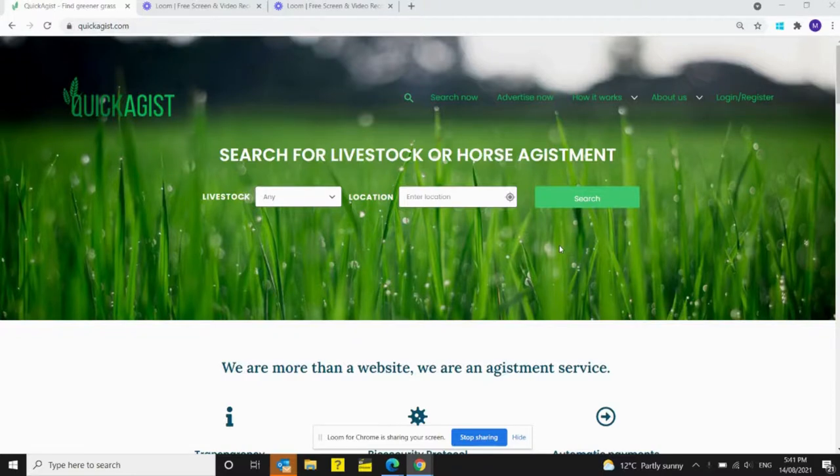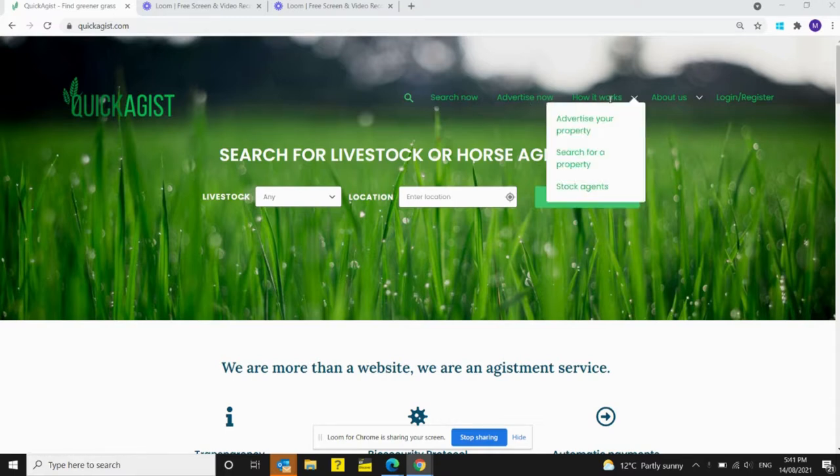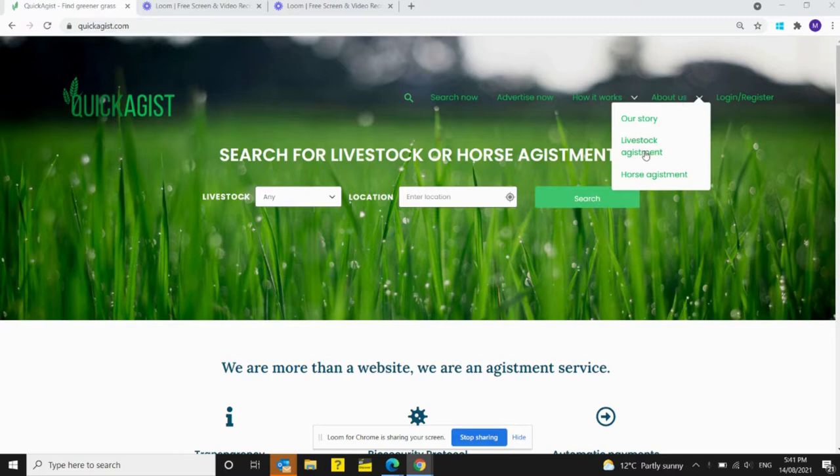Today we're going to show you how to actually search for a property, how to book a property through the Quickagist website. When you go to quickagist.com, you'll come to the main first page. You'll see at the top you've got different options: search now, advertise now, how it works, where you can go to see how you advertise, search for a property, if you're a stock agent, information for them, about us on livestock agistment, horse agistment, and login register.